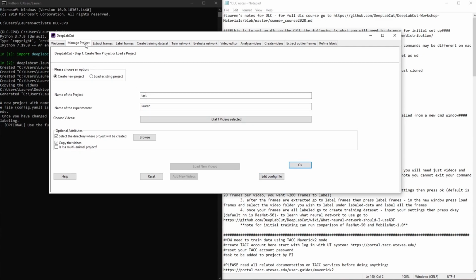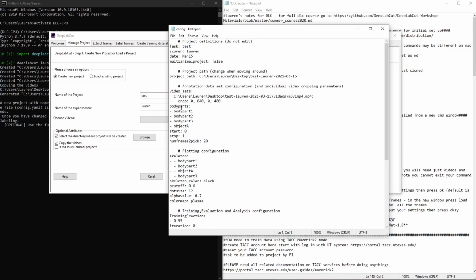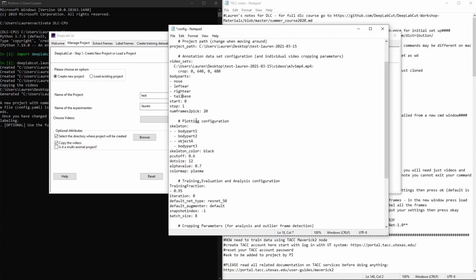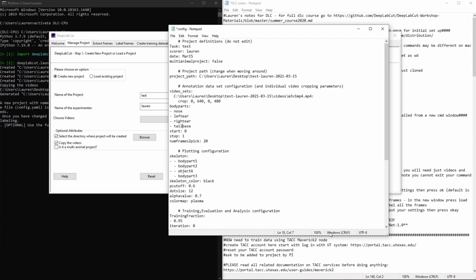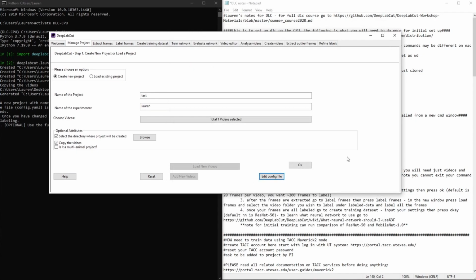Under Manage Project, after the project has been created, you go to edit config file, and we're going to change the labels for the body parts. So we're going to put nose, left ear, right ear, and tail base. Remove the spaces, and we're going to leave everything else in the default settings. So save your config file and exit.